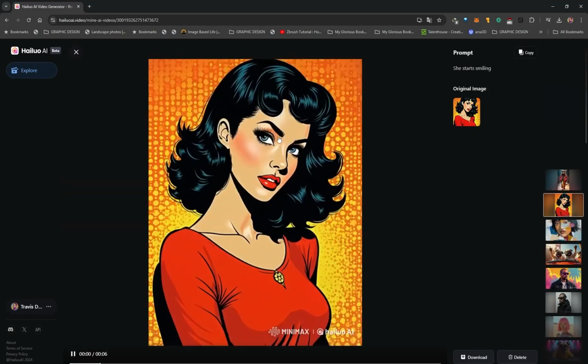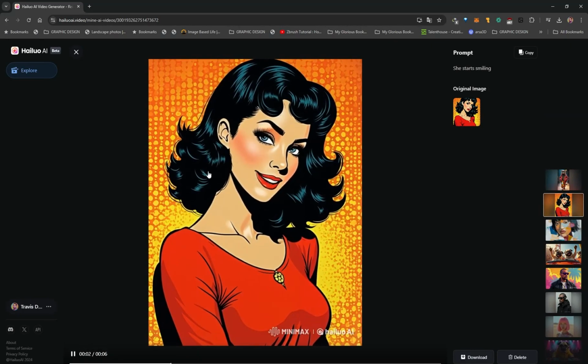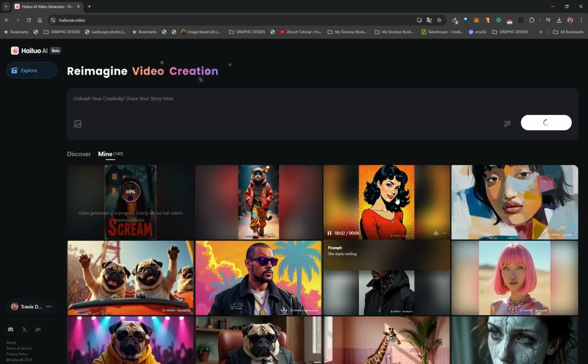And here's another example that's in pop art. You can see it's animating the lips. There's a little bit of eye movement over there, but the style is consistent. So give this a try, guys. Try some stylized images. Remember, sometimes you might not get the best result on your first try, so re-roll your prompt until you get something you like.